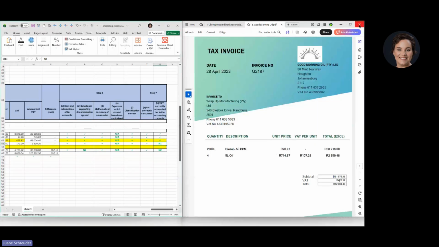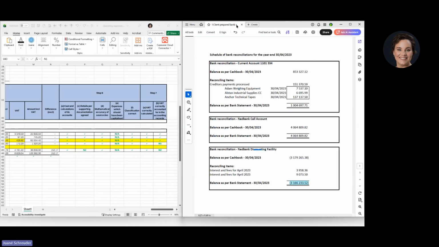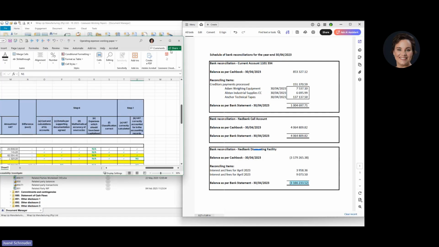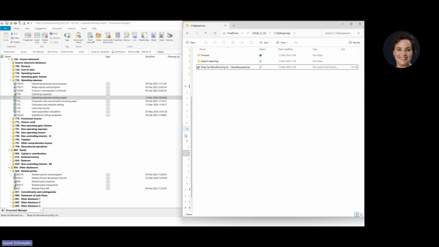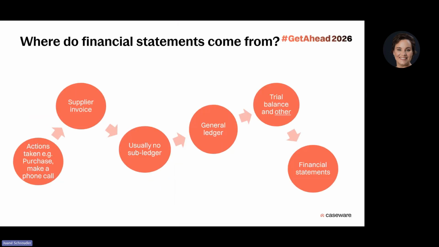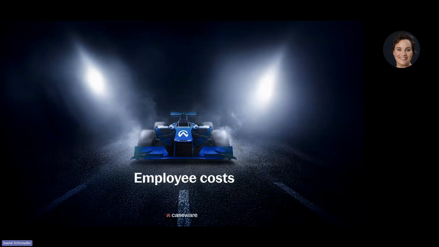We can close these documents then if you have them open. I see I still have the bank reconciliation open from before. So let's just close all of those, and then we will go back to save everything we needed to, and then we will go back to our slides, because the next thing we're going to do is we are going to go and audit the employee cost.